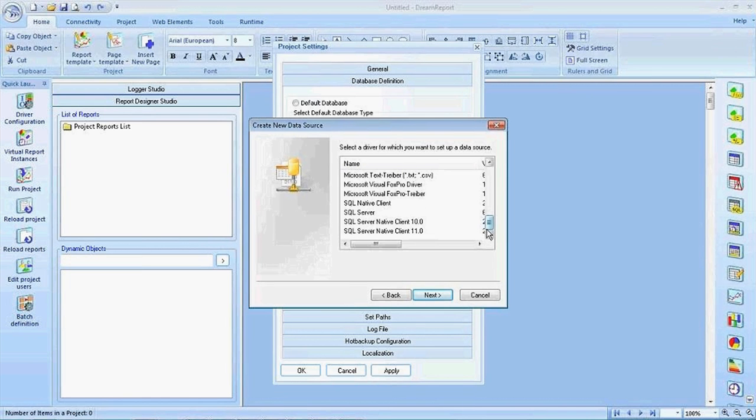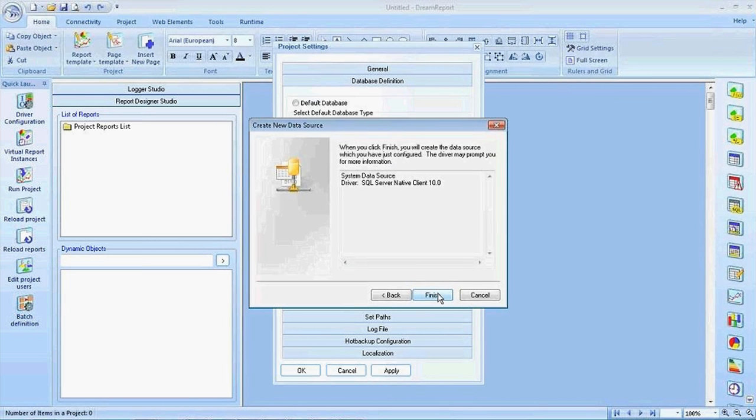Now, if you're using Microsoft SQL Server 2008, you would choose Client 10, and if you're using SQL Server 2012, you would use 11. I'm not sure why they chose those numbering schemes. I don't know if that's their versioning or whatnot, but again, 2008 is 10.0. So we're going to click on Next and Finish.